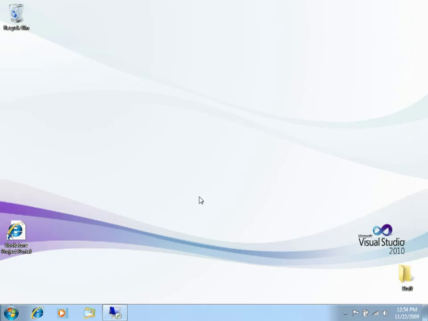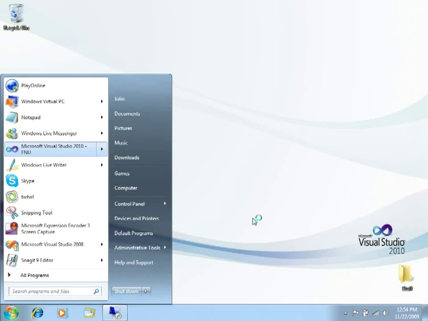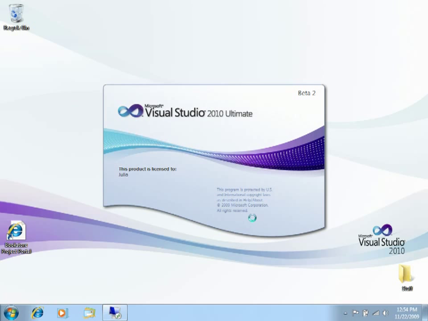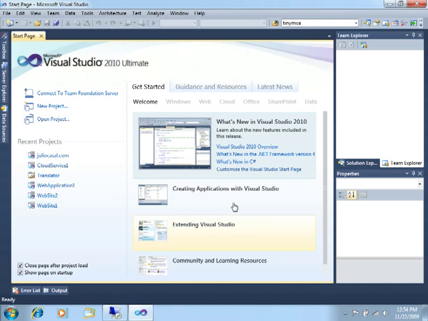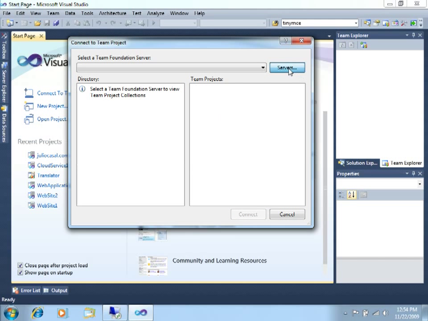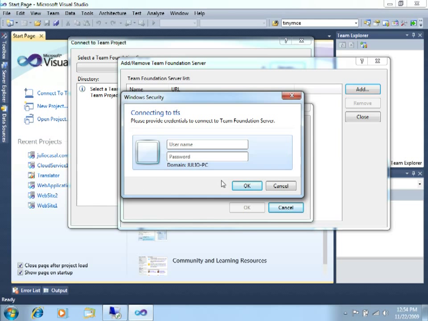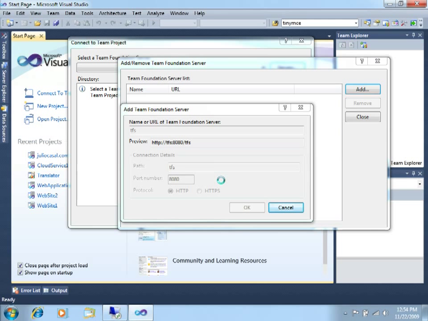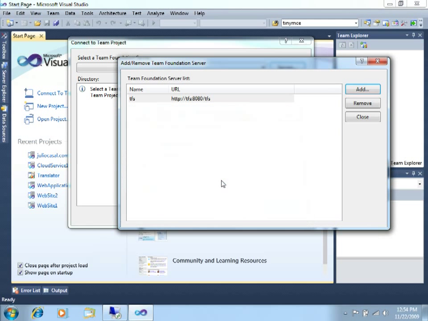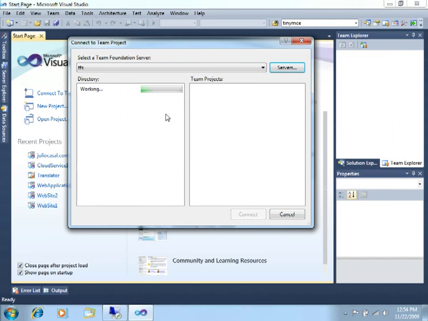So let's go to the client computer and open Visual Studio 2010. Okay, here we are. Let's try to connect to Team Foundation server. Let's click servers, add, TFS. Okay, so it is asking for credentials now. We will use Julio's credentials. Click OK. That's it. Close.